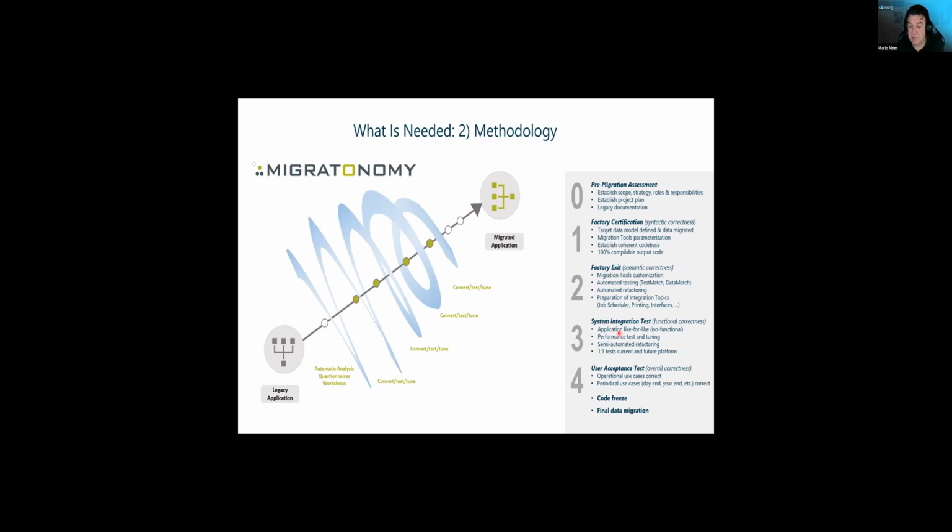Then we go to system integration testing, user acceptance testing. That means also at the very, very end, because we automate everything, we keep current with what's in production. That means at the very, very end, we only need the code freeze also. And then we go live with the application. So the combination of automation and tools on one hand, and the methodology on the other hand, is the key to make sure that we minimize the risk, minimize the cost, and have a very, very predictable project.